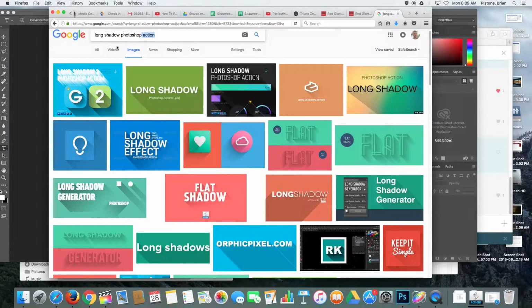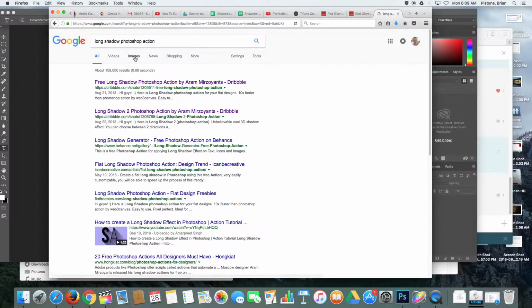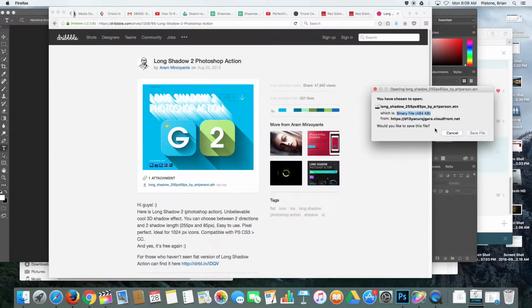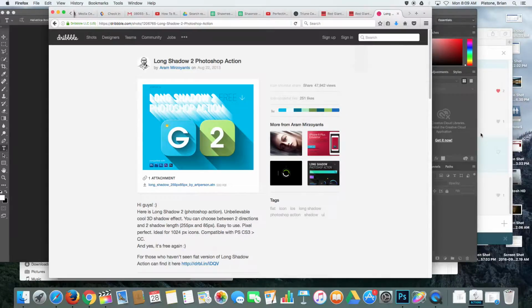So basically, you're going to go to Google and search long shadow Photoshop action, and then if we go over to this All tab, I was just in the images tab there, it's the first or second link here. I think I actually clicked on the second link. So this attachment, if you click on that, it will ask you to save the file, and yes, you're going to save the file, and it goes into your downloads.